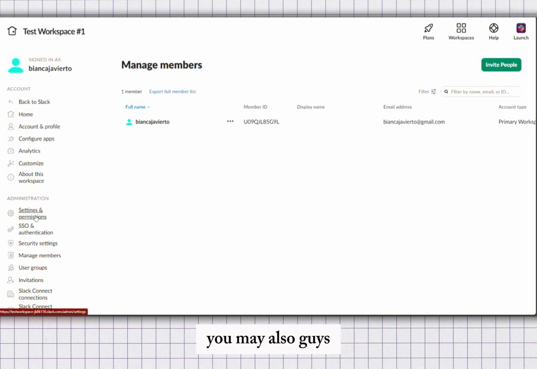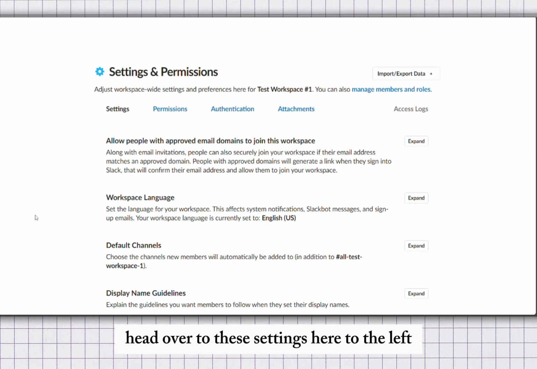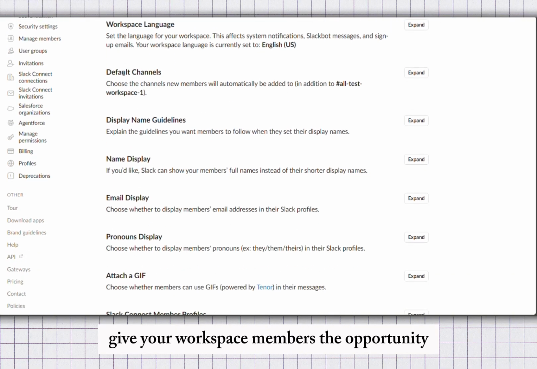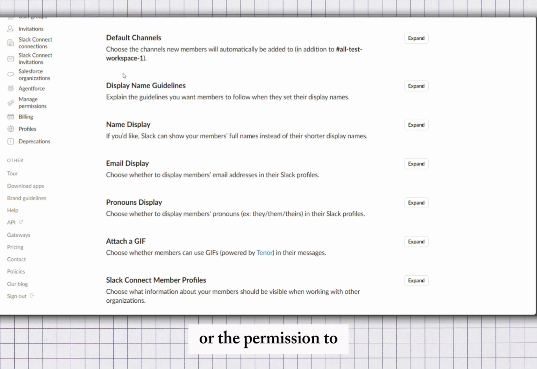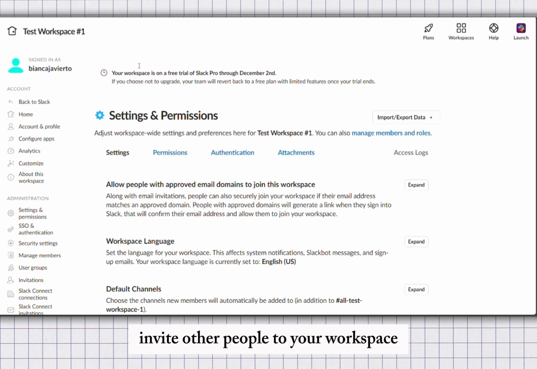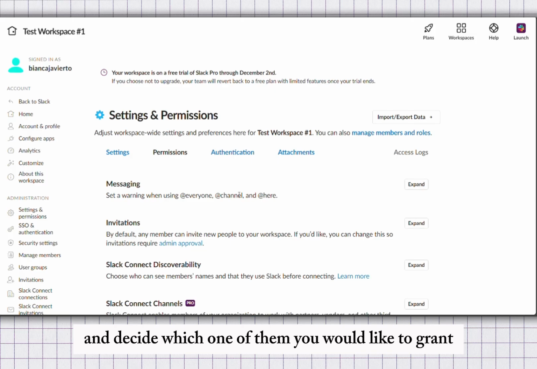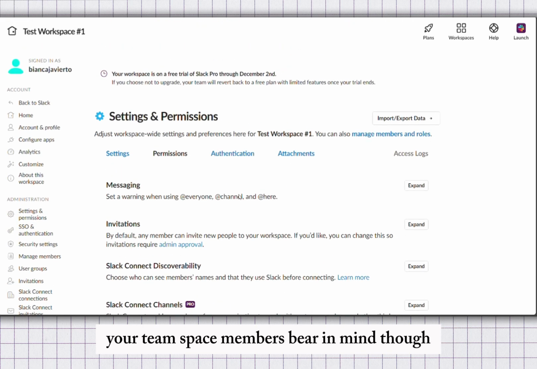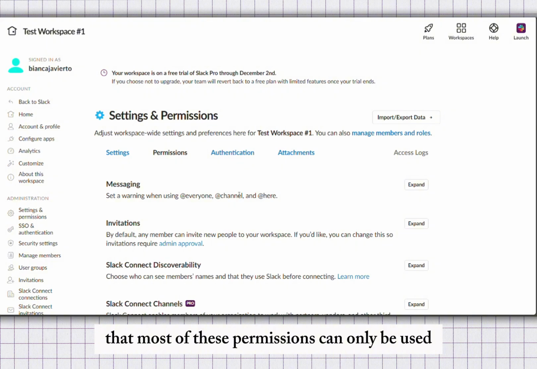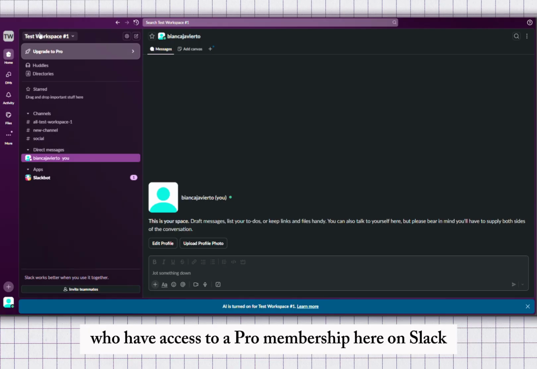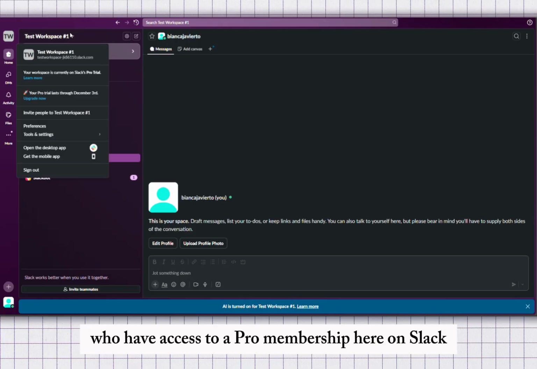You may also, guys, head over to these settings here to the left, Permissions, and assign, for example, permissions to your workspace members. For instance, give your workspace members the permission to invite other people to your workspace and so on and so forth. Go through these permissions, guys, and decide which ones you would like to grant your team members. Bear in mind, though, that most of these permissions can only be used by users who have access to a Pro membership here on Slack.